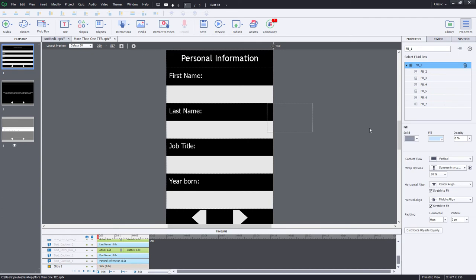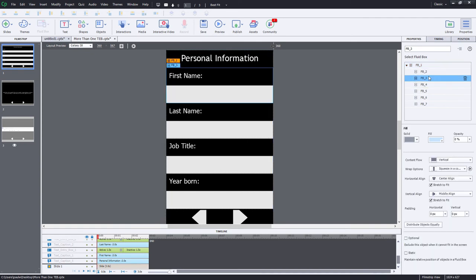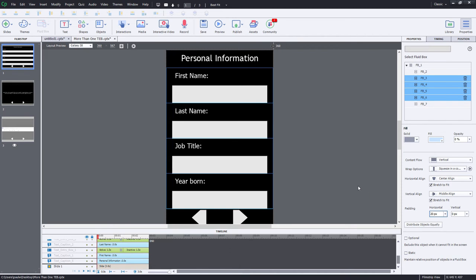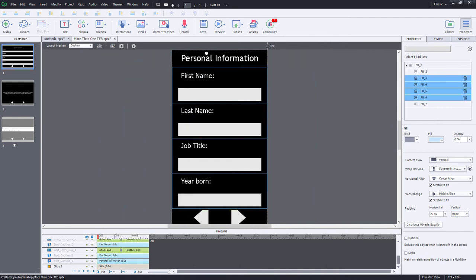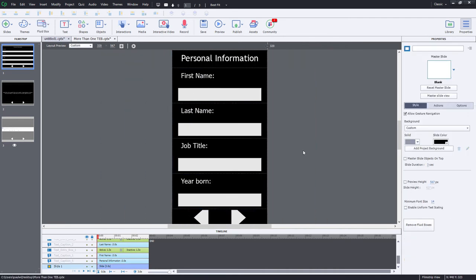And perhaps what we'll do is select our fluid boxes and add a little bit of padding around all of them. I can select more than one fluid box at a time. Let's make it 20 just to give it lots of space. And we'll put a little bit of padding on the outside of the fluid box, the bottom and the top of the fluid box. So that looks pretty good, and that will look good across a wide variety of devices.